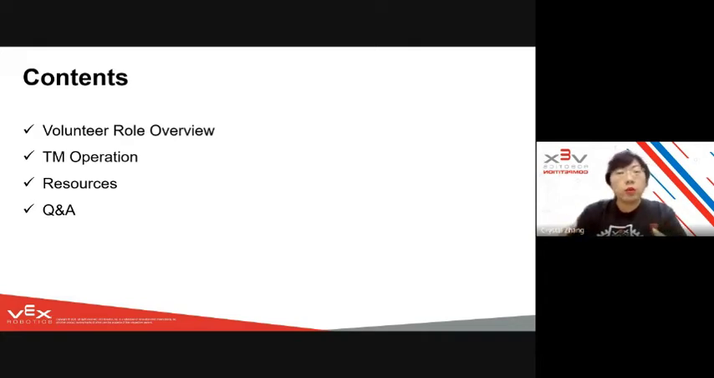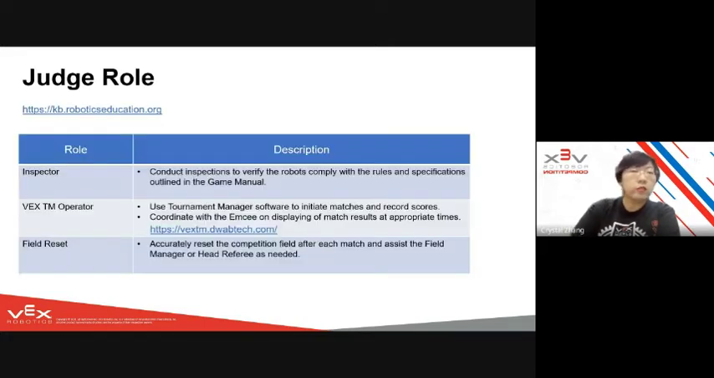And then we will go over all the volunteer roles quickly, and I will demonstrate how to set up a VIQC event by the software. We call it Tournament Manager. And then I will list all these resources and documents. Okay, so let's go over the volunteer roles.